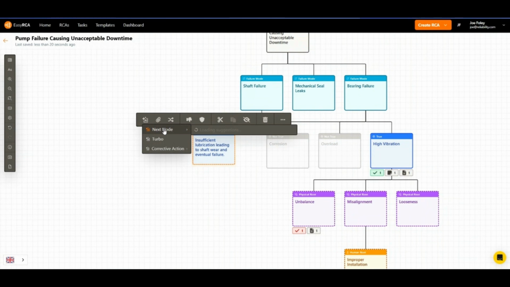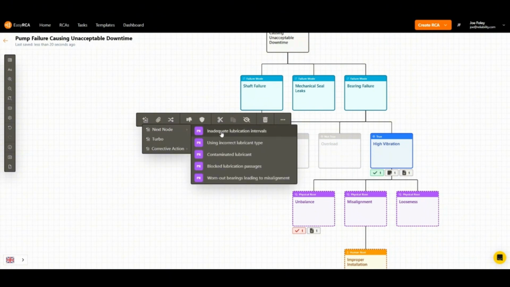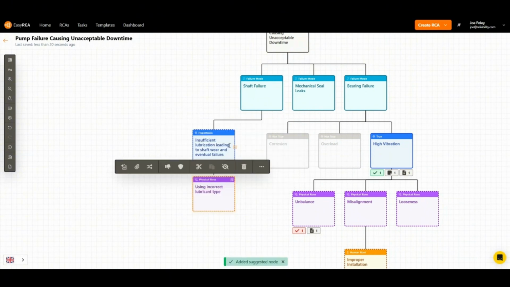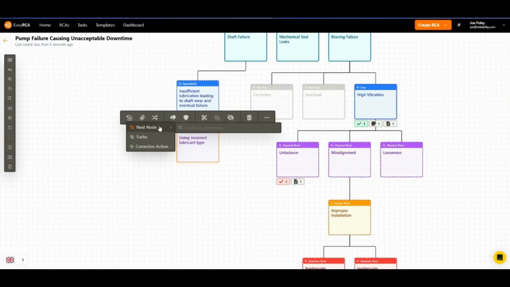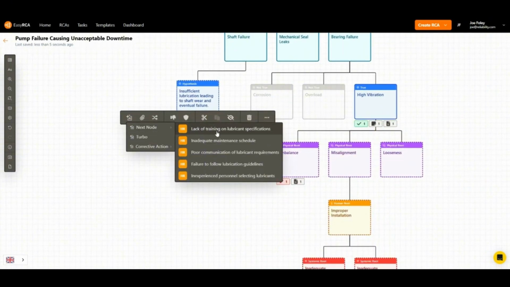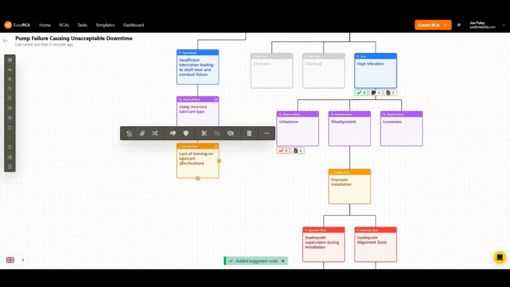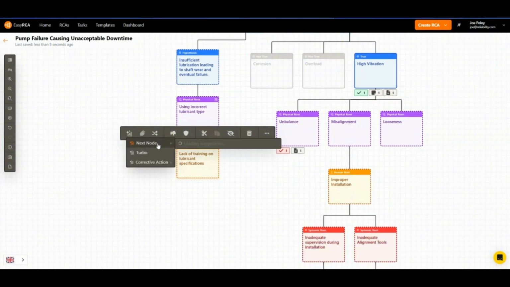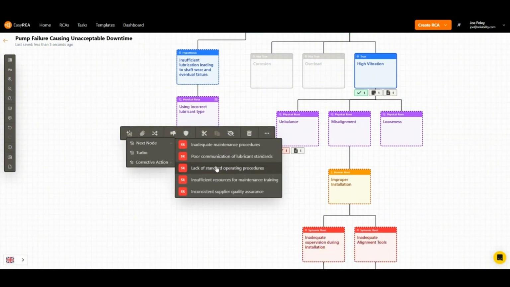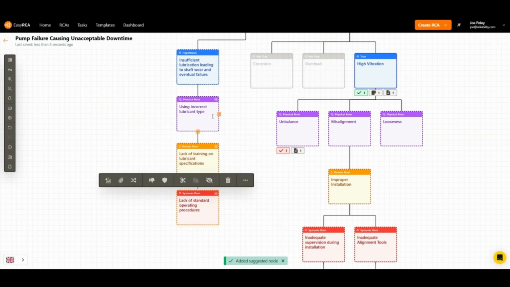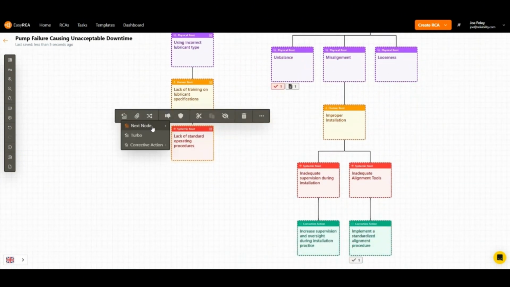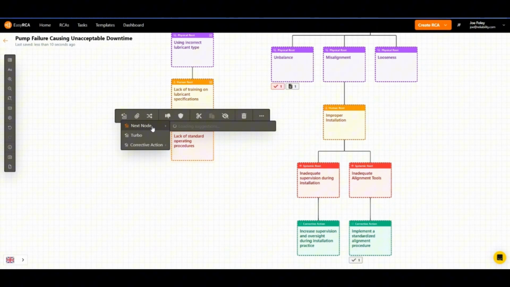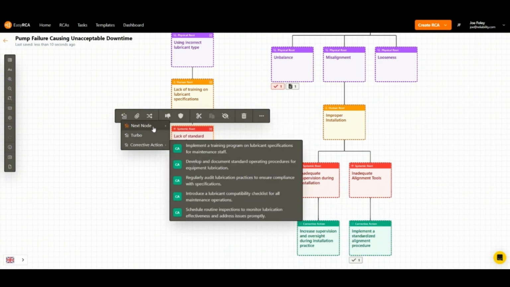So now we'll have it suggest the next node, which will give you a physical route. Maybe we use the incorrect lubricant type. Then we're just going to keep going down. Maybe we've had lack of training on lubricant specifications. You'll see it's following the methodology of a physical route, human route, systemic route. And now we'll have it suggest the next node, which is corrective actions, which follows that as well.